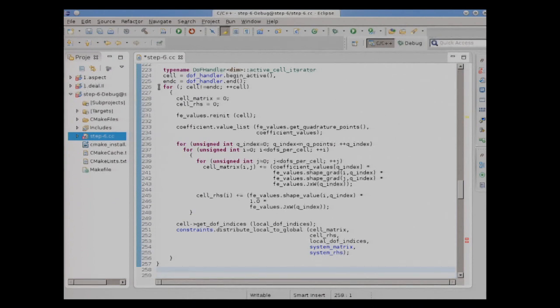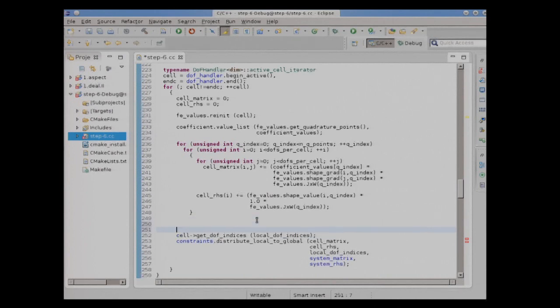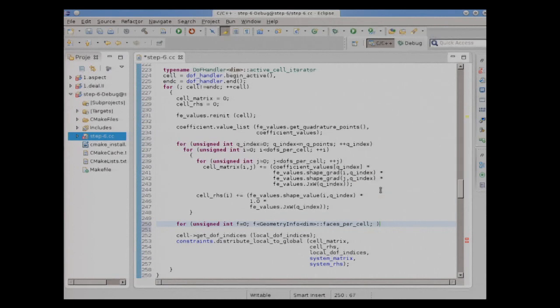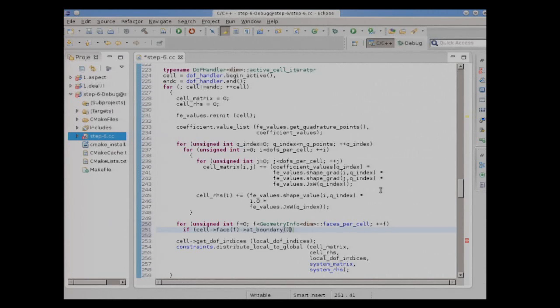Now, in this loop over all of the cells here, this is where I needed to loop also over the faces of the cell and figure out whether they sit on the boundary. So I'm going to do this. So I'm going to have a loop for unsigned int f equals 0. f will be the number of the face, f less than GeometryInfo<dim>::faces_per_cell, plus plus f. So I need to ask, is face number f on the boundary? So if cell->face(f)->at_boundary(), okay, then I need to do the integral there.